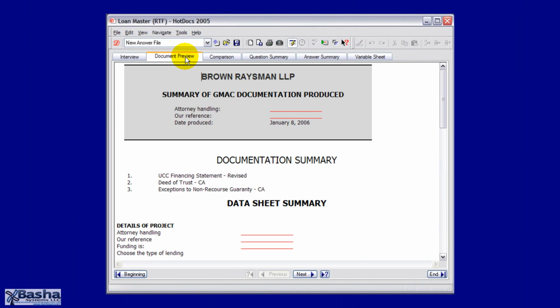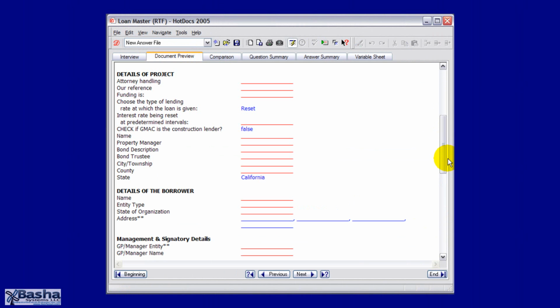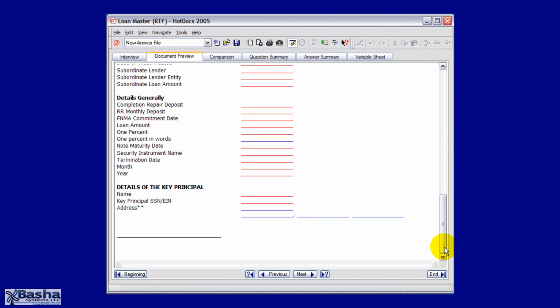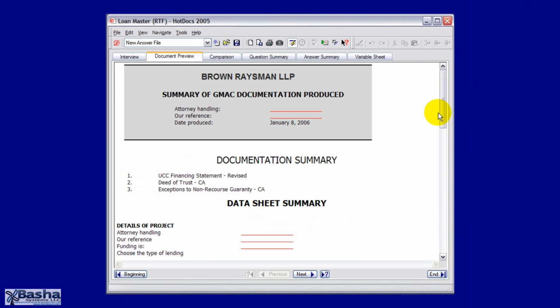You can now go into the document preview mode. You can see a summary data sheet of what data was put in during the system, and you can also, depending upon the way you set up, view the actual documents. In this case, this produces independent documents, but we could also build a system that produces a single integration document.